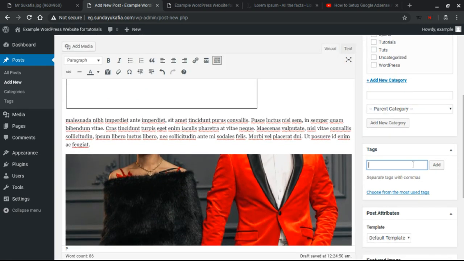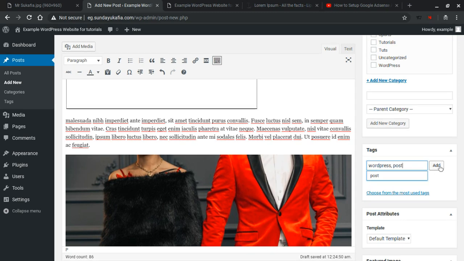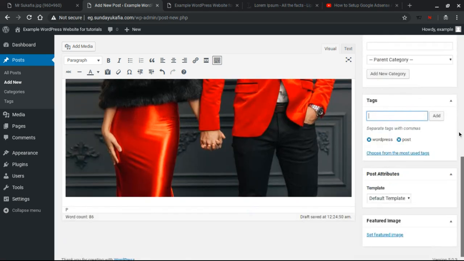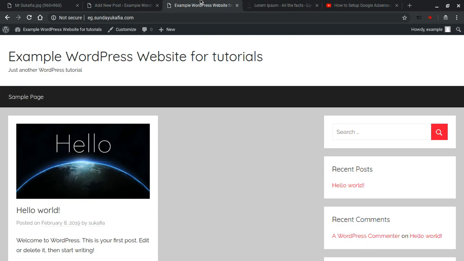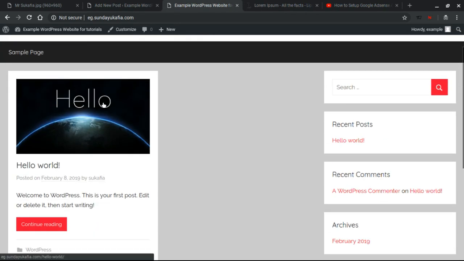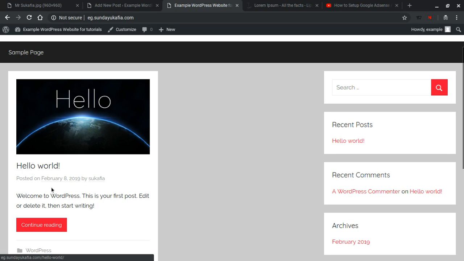So you may also want to add some tags to your post. Just say WordPress post, and then add. Another important thing you want to do is to set a featured image for the post. Now in WordPress, the featured image is simply the image that shows when you visit the site, the image you see before you see the post title, and then you see a description of the post. That's what is called the featured image.